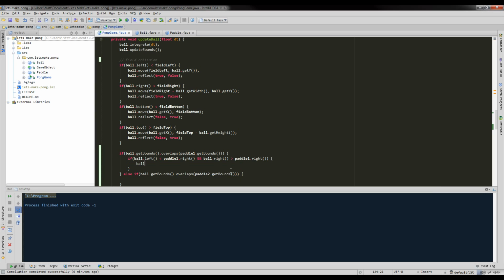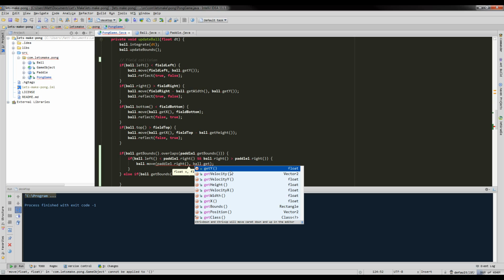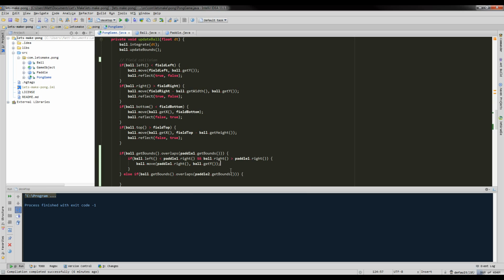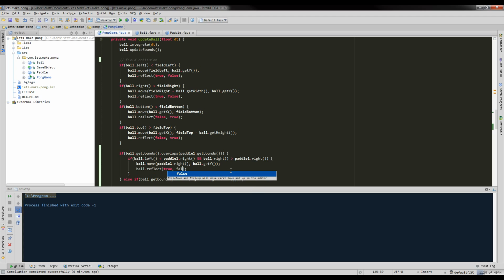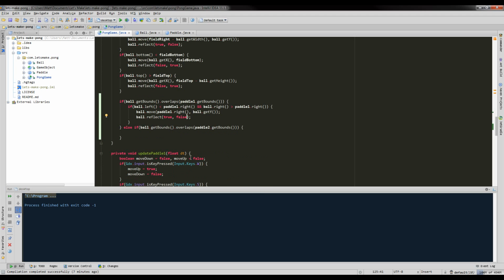So we move the ball, move its X position out to the right side of the paddle, and we keep the Y position of the ball. And then we reflect on the X axis, and that should do it.